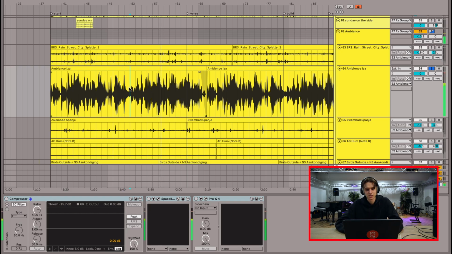Ik durf hier geen uitspraak over te doen. Ik moet het heel fact checken. We willen alleen maar feiten.